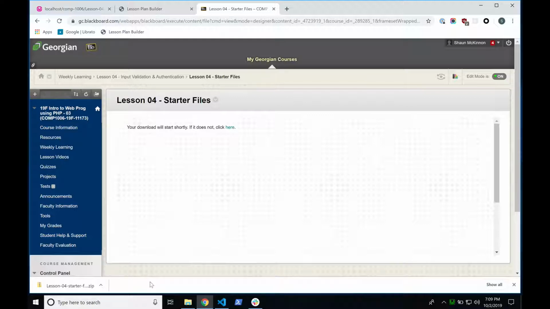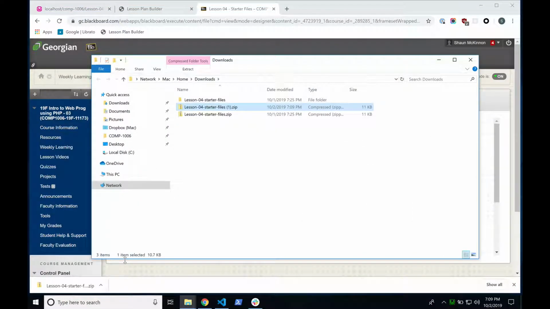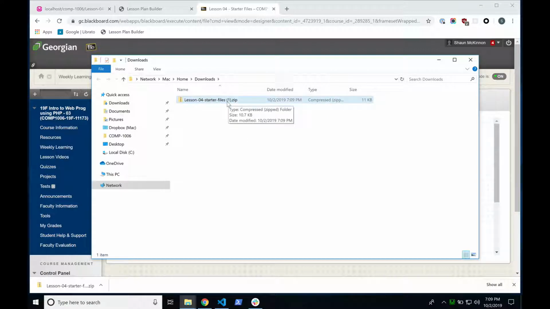And just a quick tip, I'm not sure if you know this about Windows, but when you download something, this little arrow becomes your best friend because you can click on it and choose to show in folder. So instead of having to go hunt for it, it immediately takes you to the directory where it is. Now just give me 1 second. I'm going to delete 2 of these files that I don't need. All right, so there's my lesson 4 starter files.